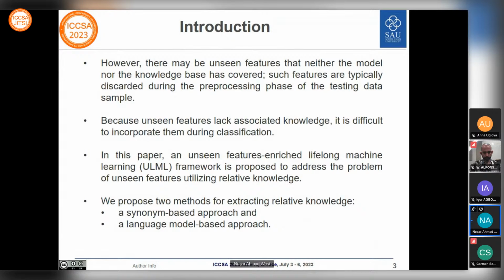However, there may be unseen features that neither the model nor the knowledge base has covered. Such features are typically discarded during the pre-processing phase of the testing data sample. Because unseen features lack associated knowledge, being seen for the first time, it is difficult to incorporate them during classification.